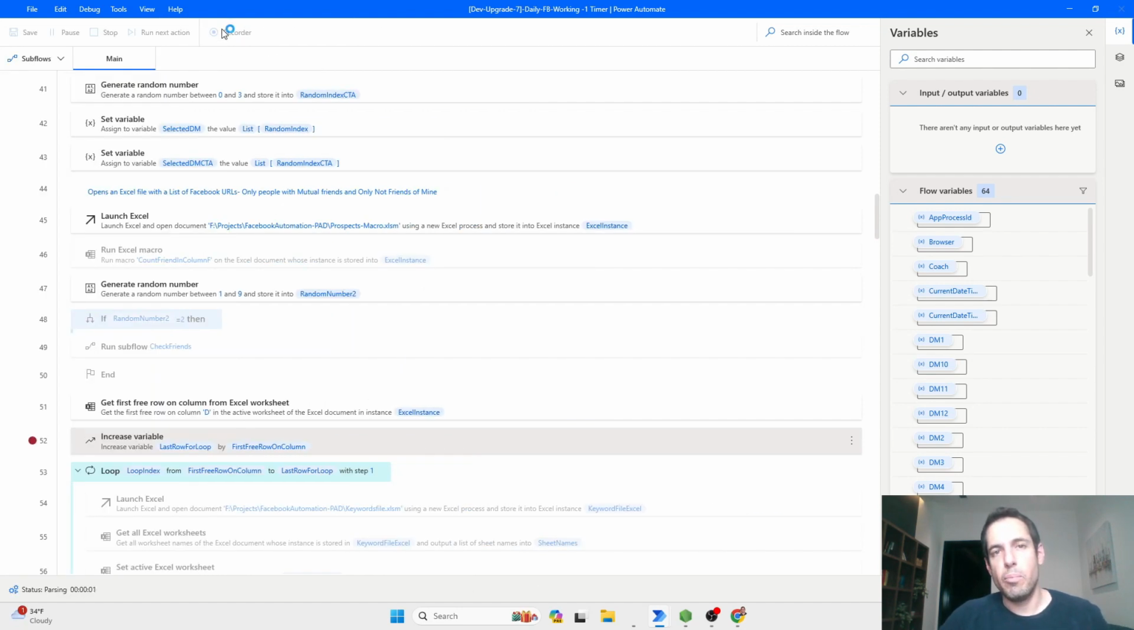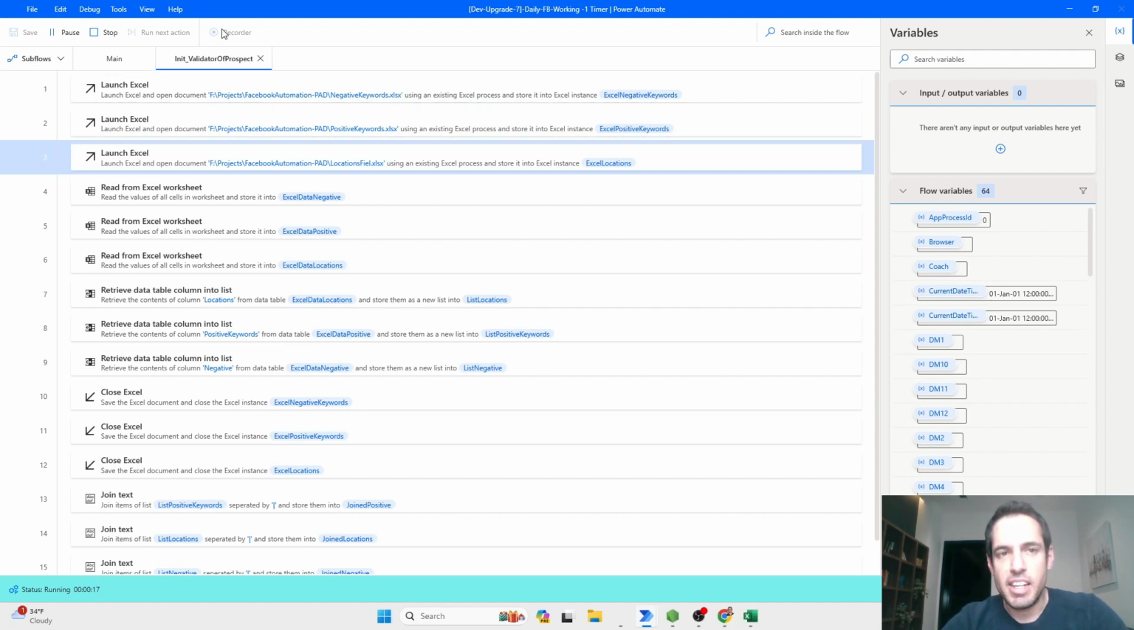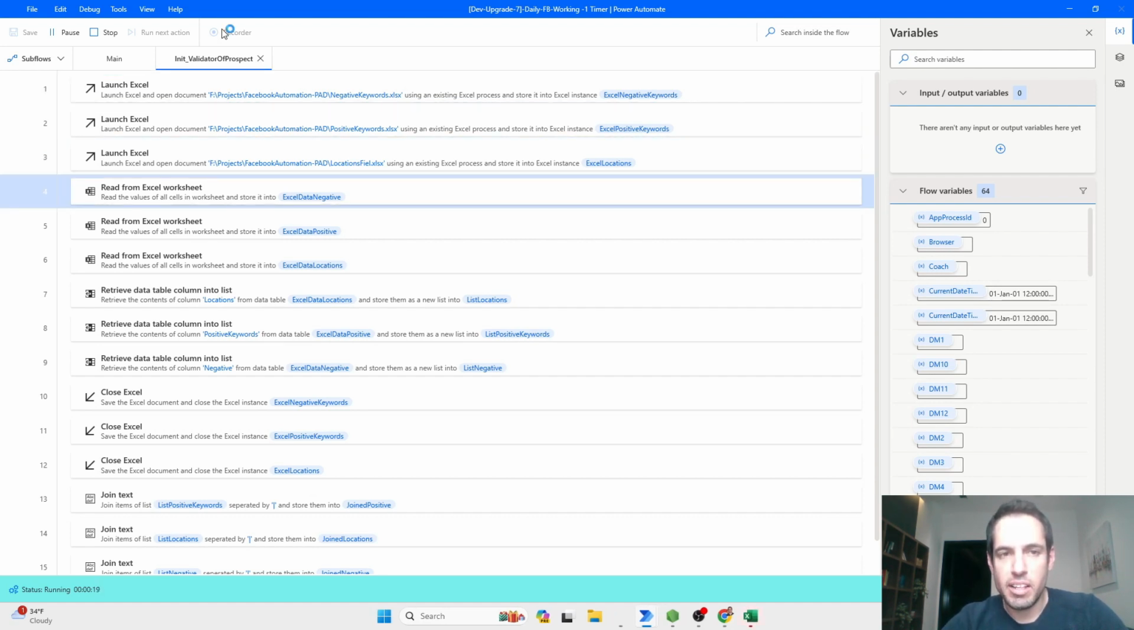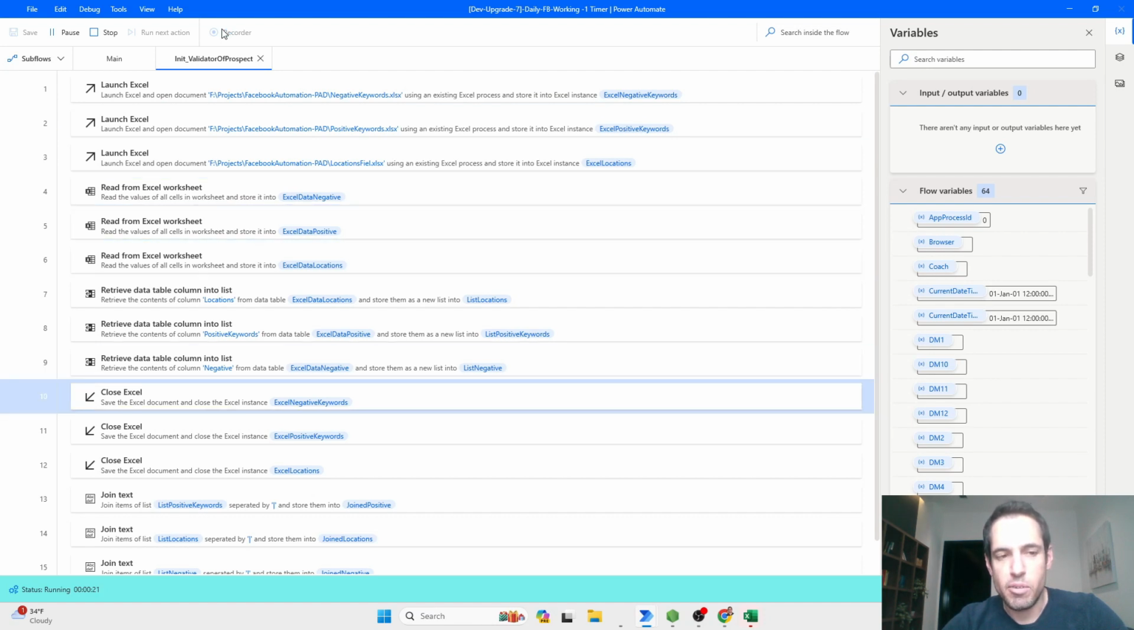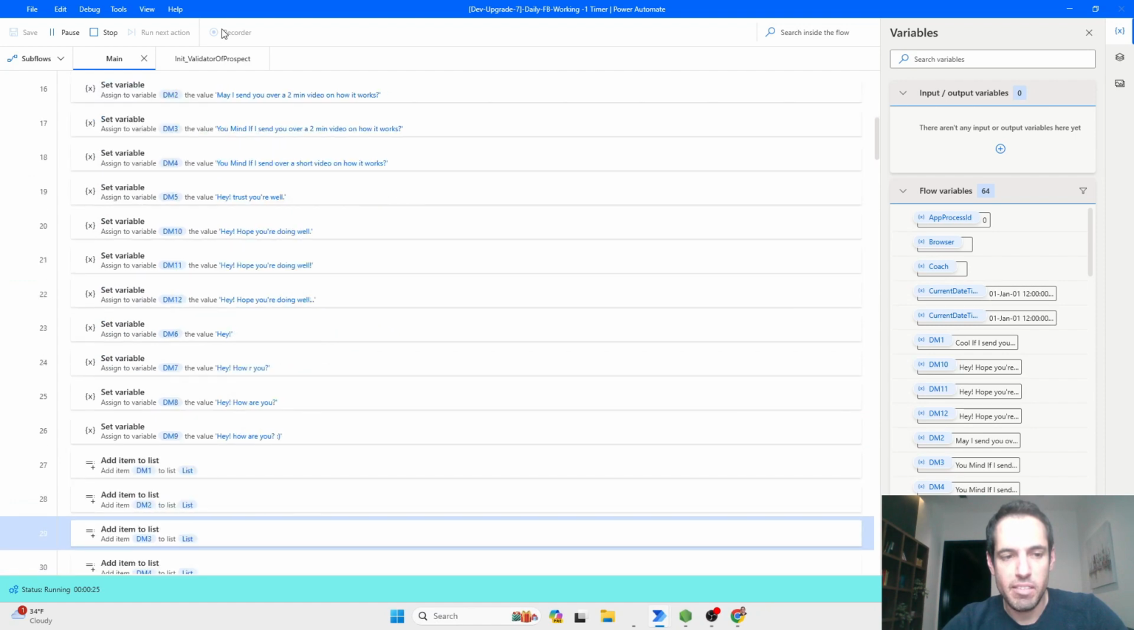And it will probably break, because you know how it works. Whenever you show something, you expose something, so it breaks. But let's see. So now it's going to open a few more Excel files that I'm using, just the negative keywords, the positive keywords, and the locations, which I'm using later on to validate if the prospect is relevant.